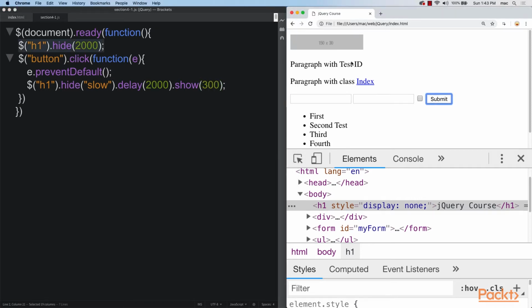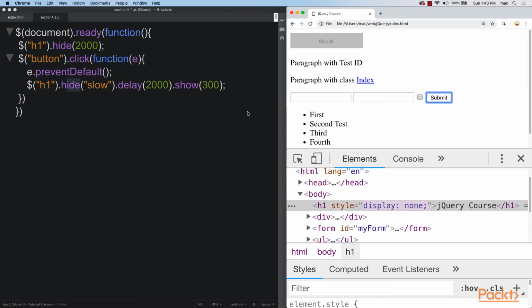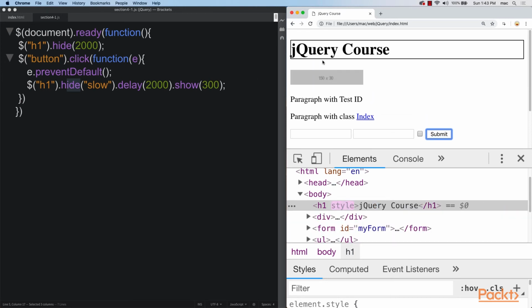And then this last one, let's show it really quickly. It's showing, and then it's going to wait 2 seconds, and it's going to hide it. So depending on what the value of this is, we can see that the hide is really slow. So when we click the button initially, it's slow, and then it delays for 2 seconds, and then it shows really quickly.